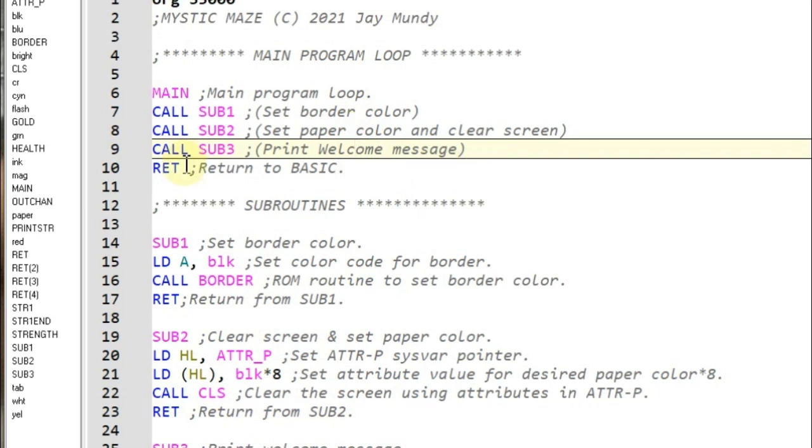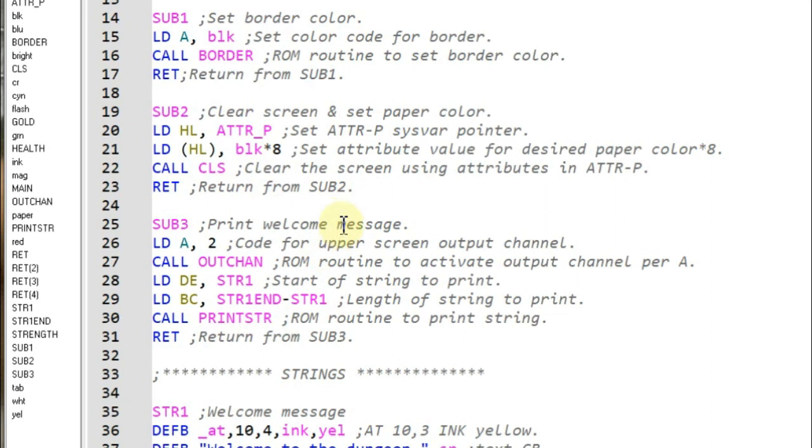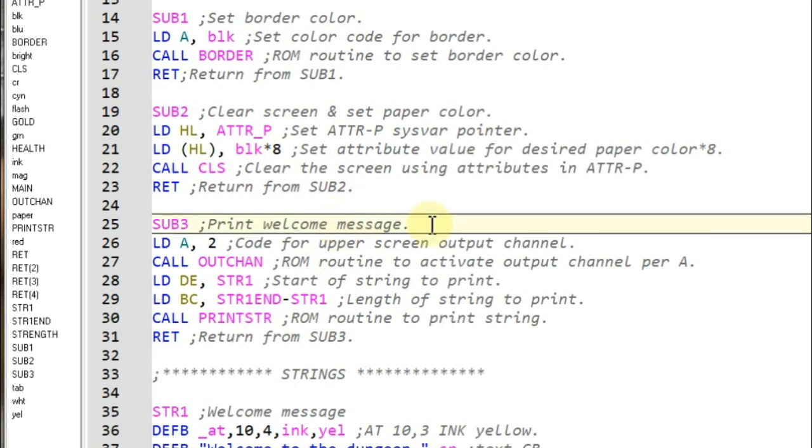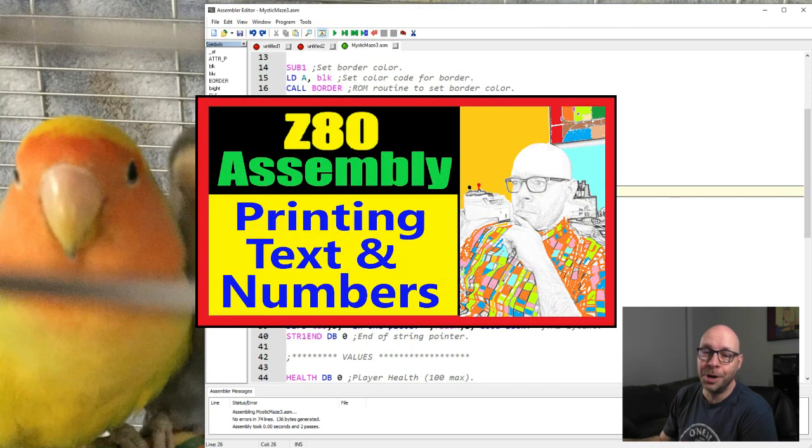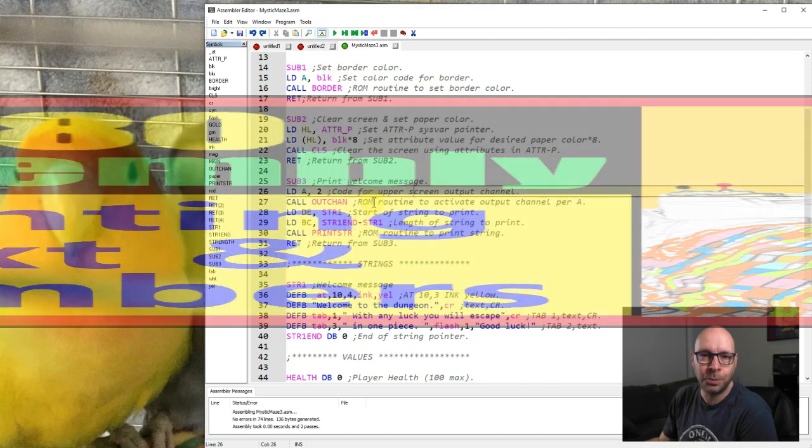And then finally our main program loop ends off by calling sub3, which is right down here. You can see by my comment, it says this subroutine will print our welcome message. We took a look in our previous video at how we can actually print strings of characters to the screen, and that's exactly how we're doing it here. We are first of all using these two lines here to specify the upper screen as an output channel, and that's output channel number 2. If this doesn't make sense to you, then you might want to go back and watch my previous video where I explained that.